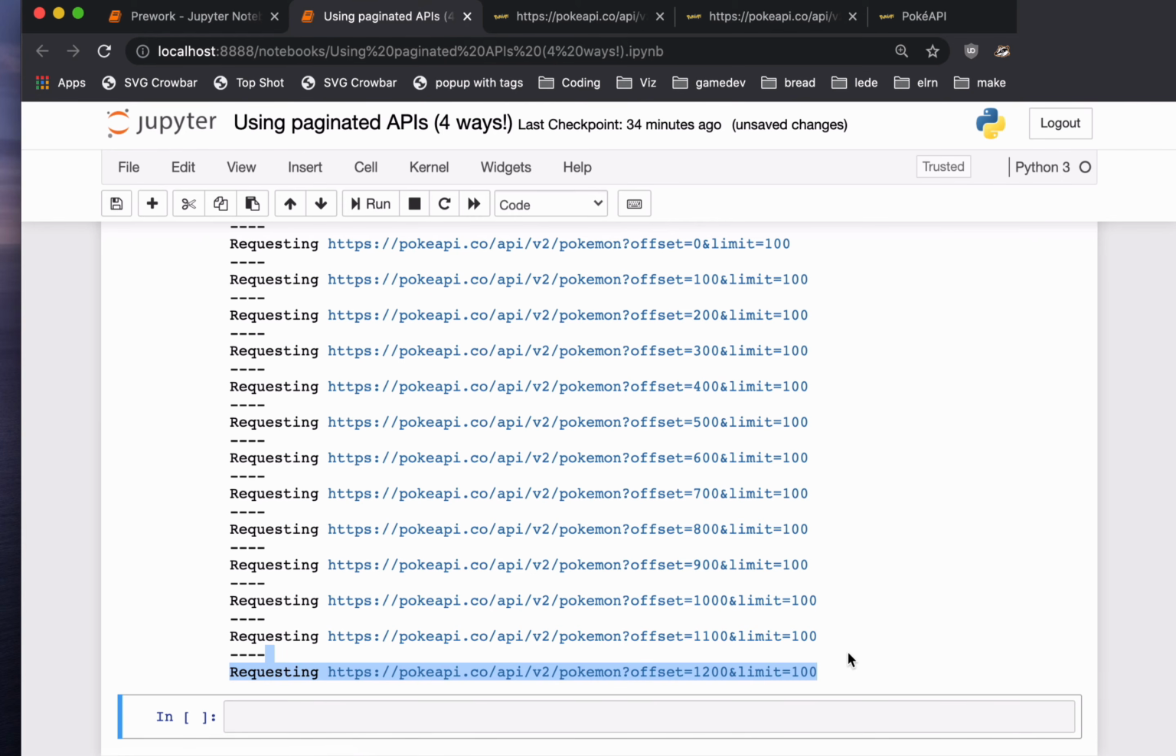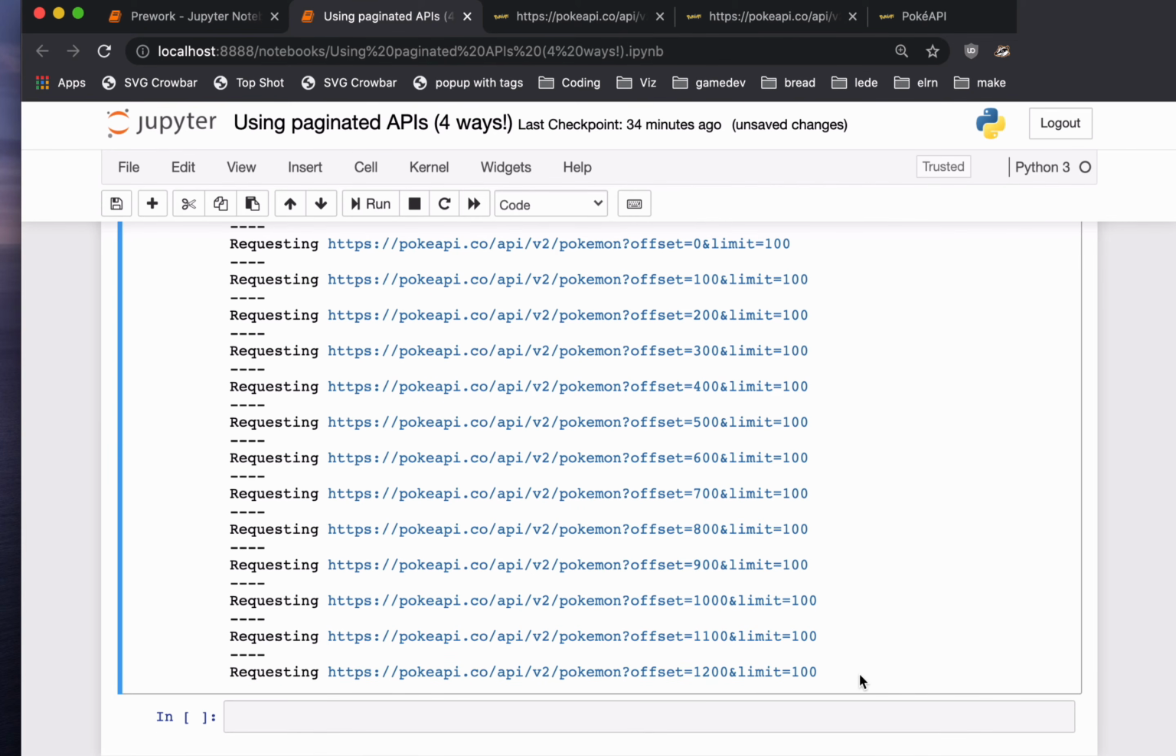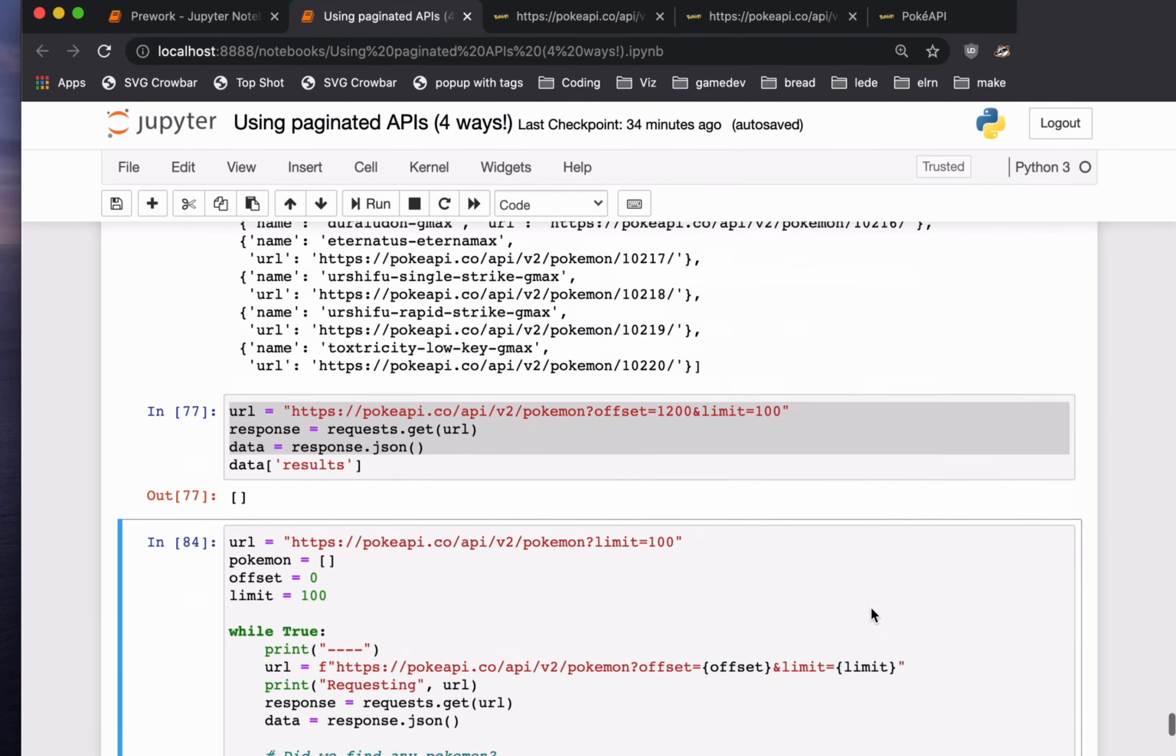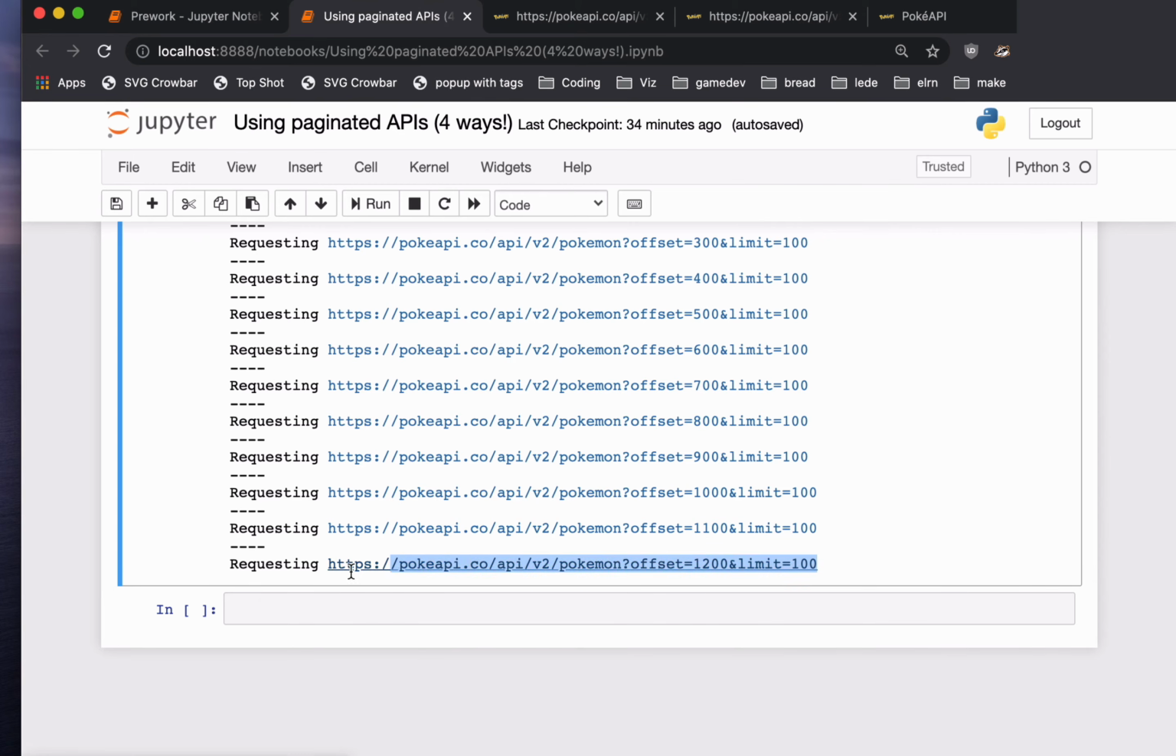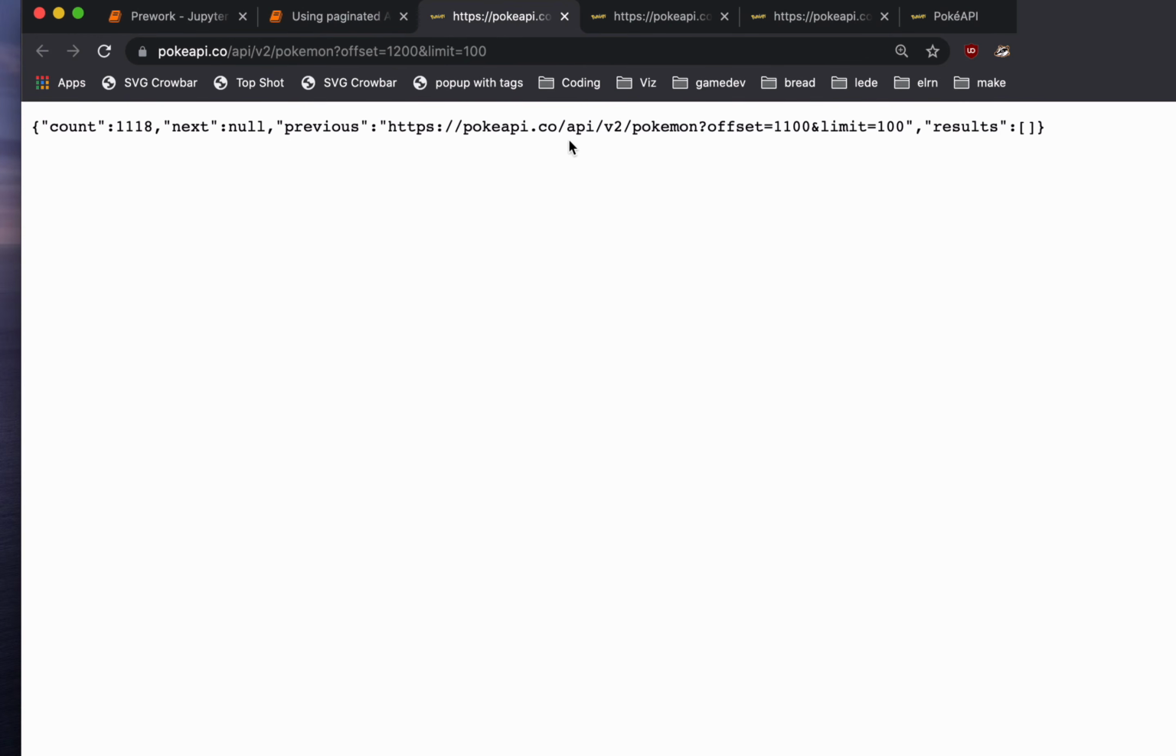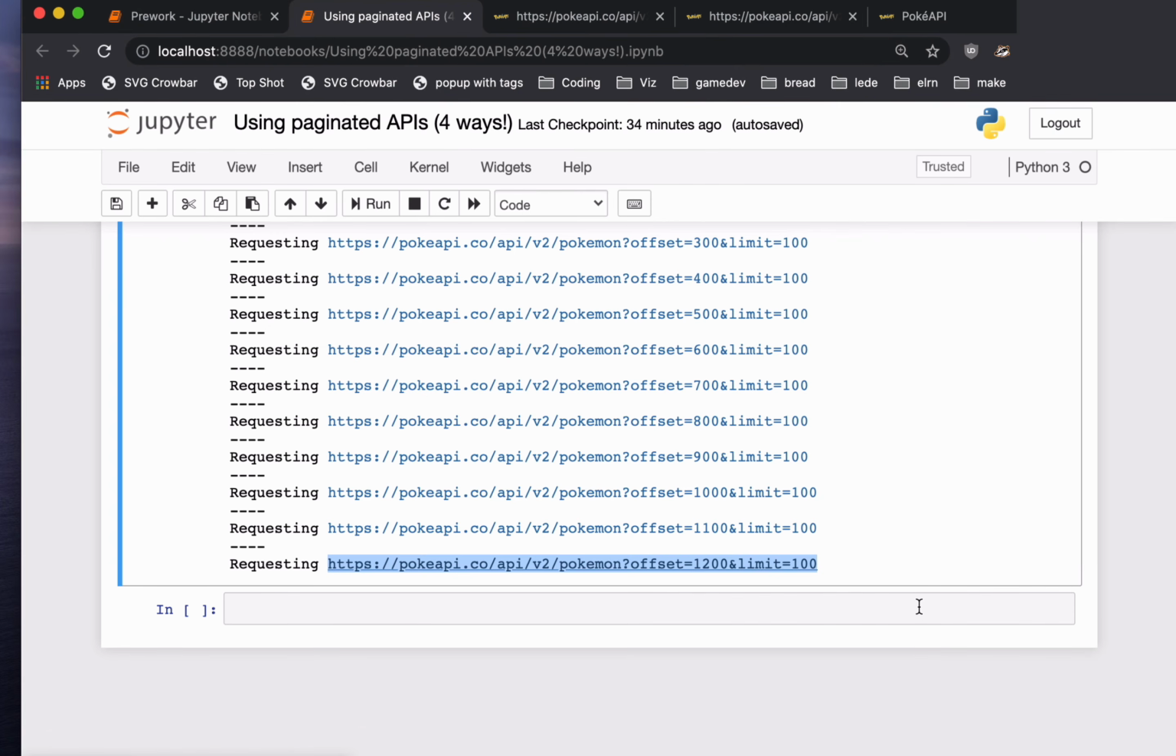Request. And we see this one is different from the last one, where the last two stopped at offset 1100, right? Because they're only 1118. For this one, it had to actually go all the way to 1200, because this is the first time where there are no more Pokemon, and that's where it says, okay, we actually don't have any more Pokemon. Let's say that we're done with this.